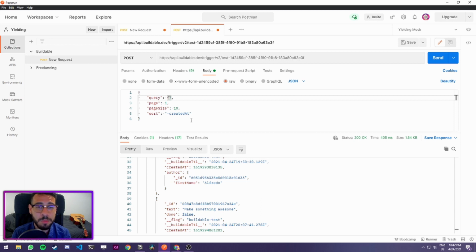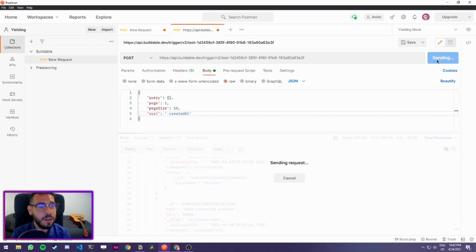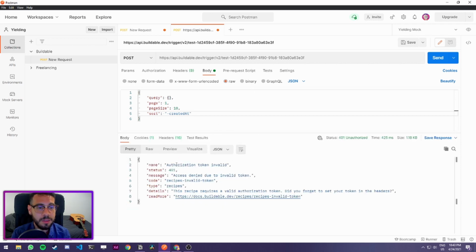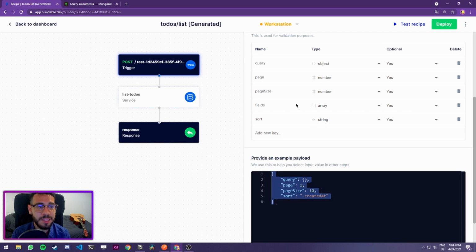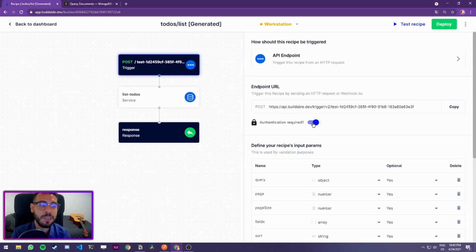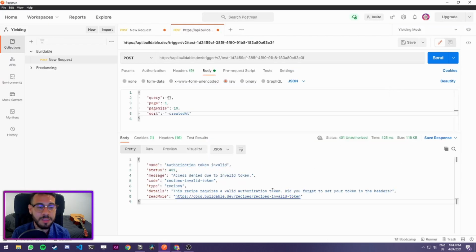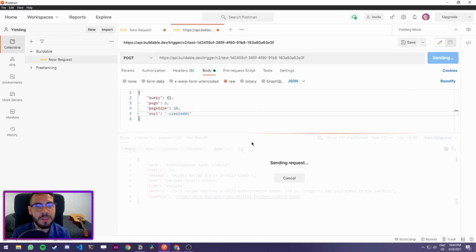So it's extremely powerful. If you know from your front end that you want to filter, I don't know, by a text or by an ID or by a user, you can send this inside of the post body. We're just gonna leave it empty for now, and we're just gonna send that. Right, authorization token is invalid, and that's because by default it creates all of your recipes to require authentication, which I believe is nice, and you can disable that at any time.